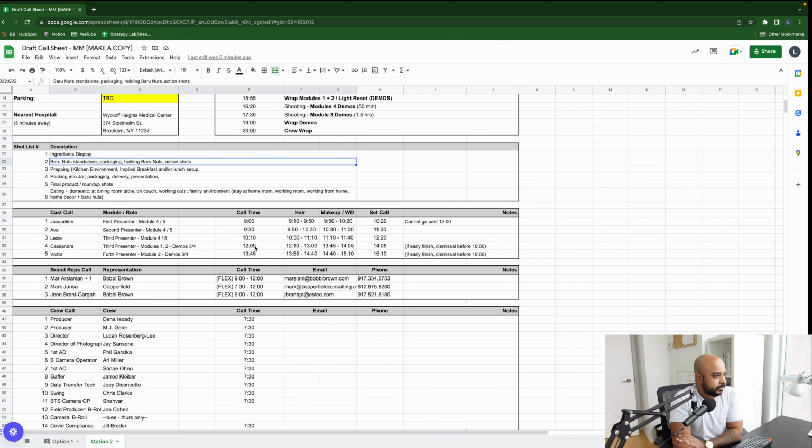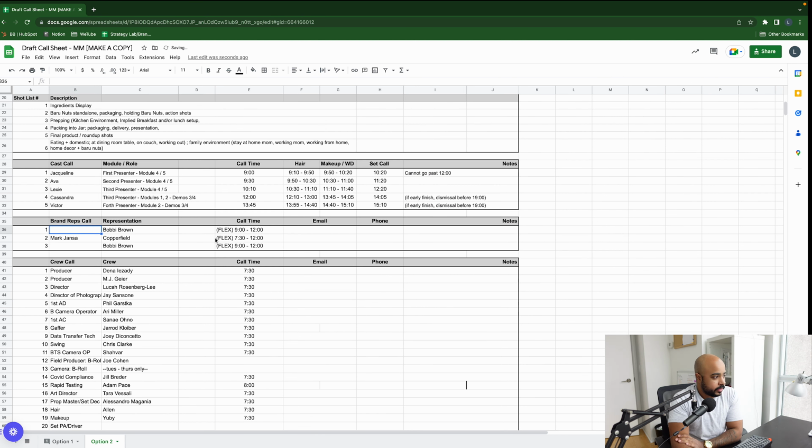Cast call times, when they're going to be in hair, when they're going to be in makeup, when they're going to be on set. So for instance, Jacqueline was called for 9, then she was in hair, then she was in makeup, and we were hoping to start shooting past 10:20, and then there's notes. She could not go past 12 that day, so we got to make sure she's out of there by noon. Then these were some of the brand reps that came. This was a Bobbi Brown sheet. I've removed their names and information, but you can see I sometimes call the brand reps flex call time because they don't really need to be there all the time. So you can come anytime between this.